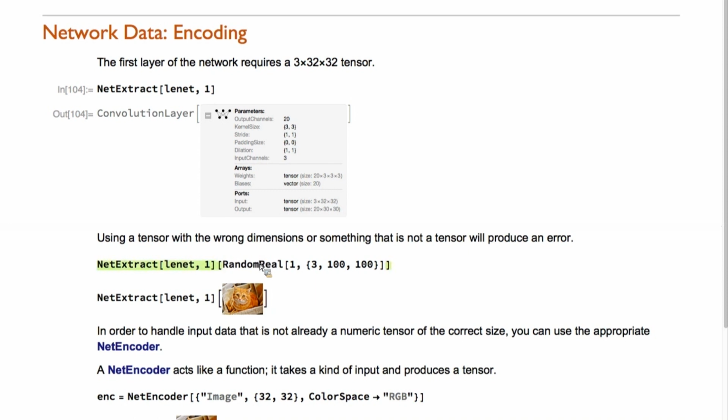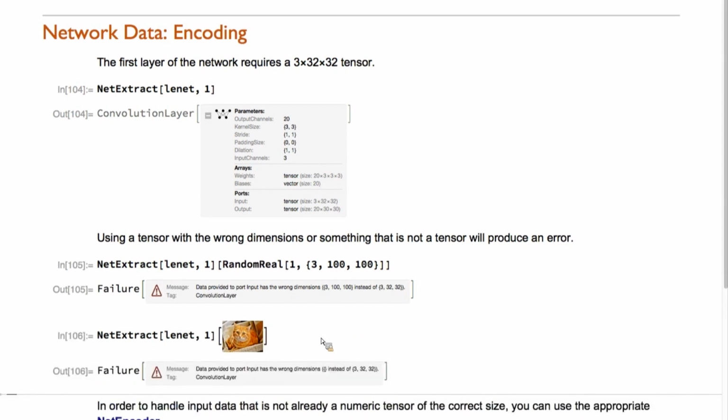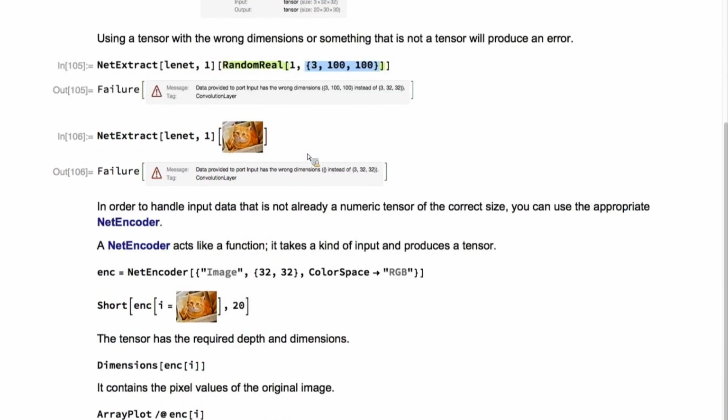We can see here that if I use this generated tensor of the wrong dimension, it's complaining, and even if I put an image right in, which is exactly what I want to do, the network is complaining. This is because these tensors, or not even tensors in the case of my image, have the wrong size. In order to handle this in a very clean way, you can define a net encoder. Net encoder acts basically like any other Wolfram language function. I have to specify the object that it will take, an image, and this image will be converted into a tensor of size 32 × 32, and I also say that the color space is RGB, so this is basically the first 3 in the dimension. So we have 3 given by the color channels times 32 × 32.